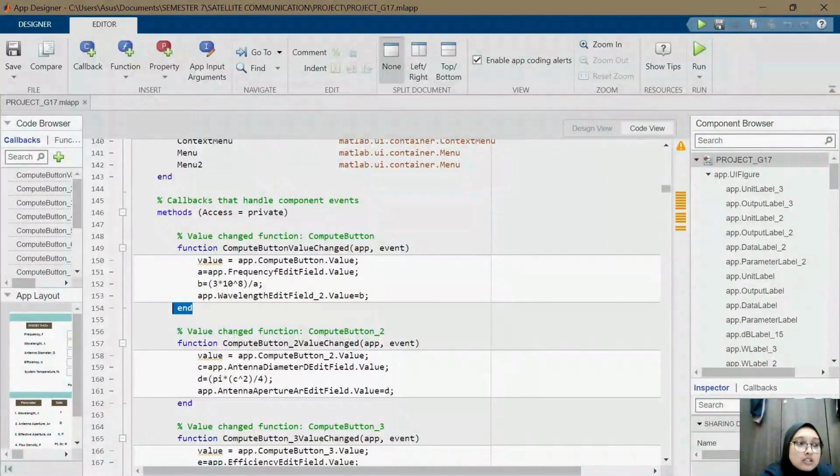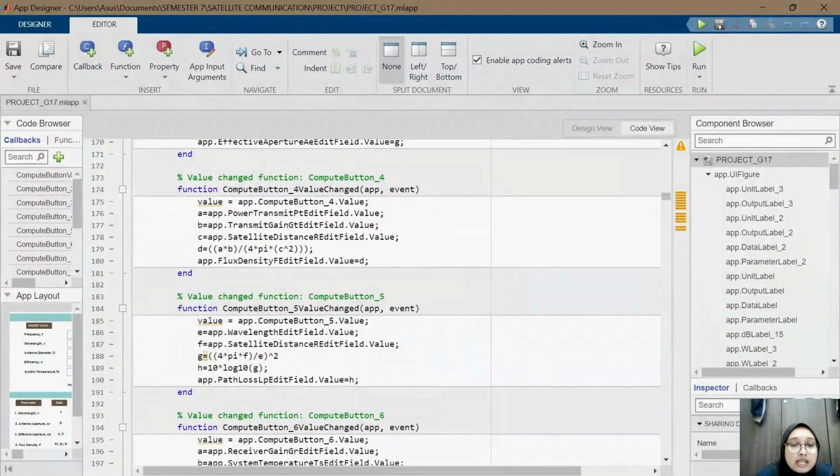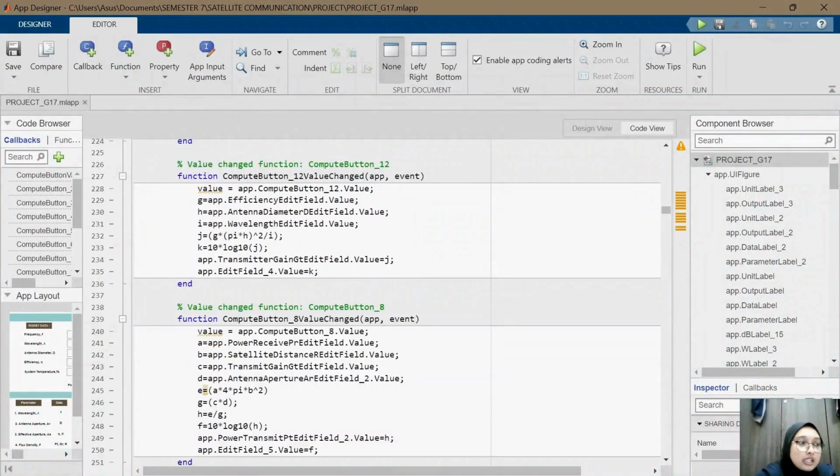Okay, so same goes for all of the functions. For this function, for compute button 2, compute button 3, and also until the last compute button. Okay, so the function serves to update other parts of the app with calculated values whenever we change the value in the insert data sections.